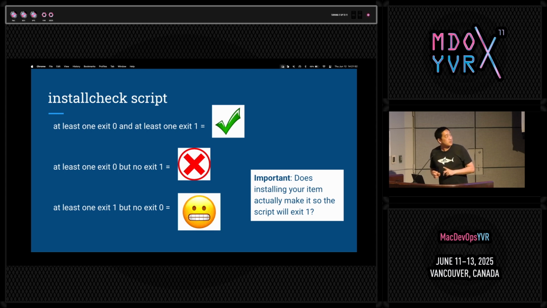Okay, install check scripts. I've actually run into this a few times myself, where I have a very cool script that runs and does all the things I want it to do, except that I have only exit 1, so Munki always thinks it's installed, or I have only exit 0, so Munki thinks it's never installed. So you just have to make sure that no matter how many different scenarios you have in your script, there's at least one case where it's exit 0, not installed, and at least one case where it's exit 1, it is installed.